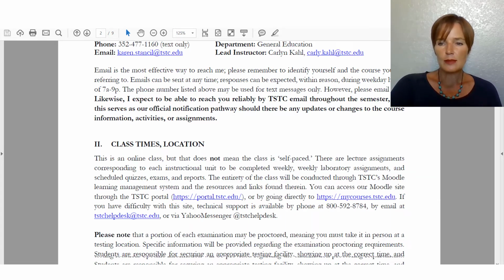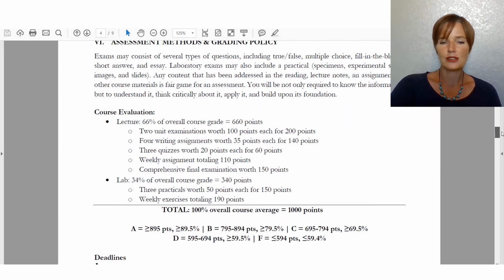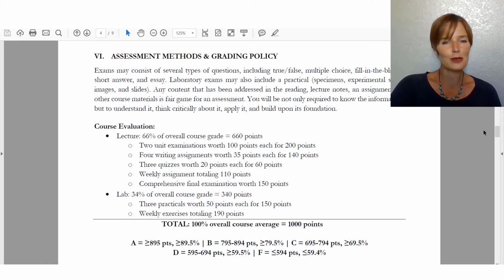Now, also on the syllabus, what I want to scroll down to is the section on grades, because grades are usually one of the most important things to a student at the beginning of the semester. They want to know, how am I going to be graded for this course? So here we have it in front of you. Like I said, it's a combined course. The lecture is going to be 66% of your overall course grade.